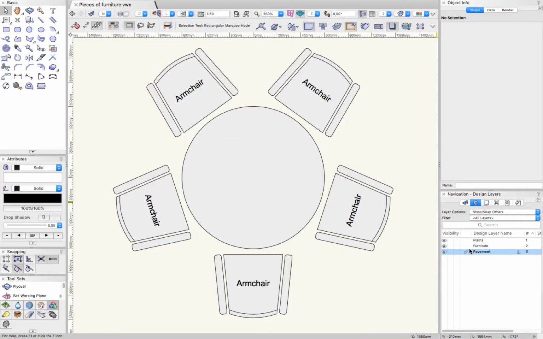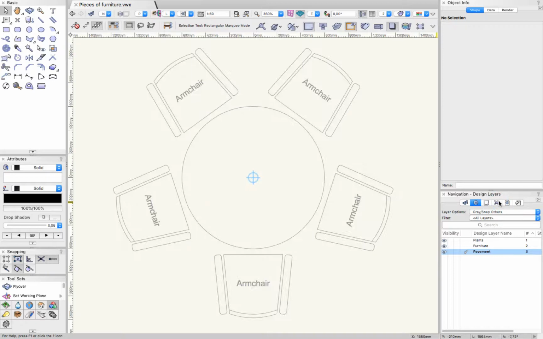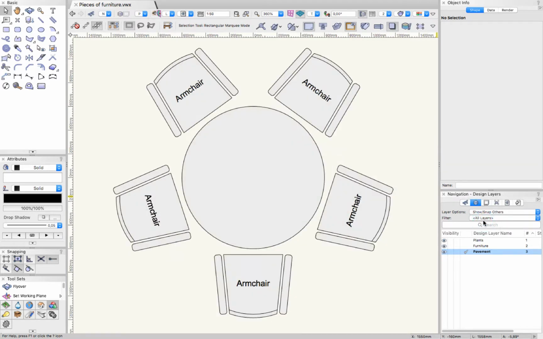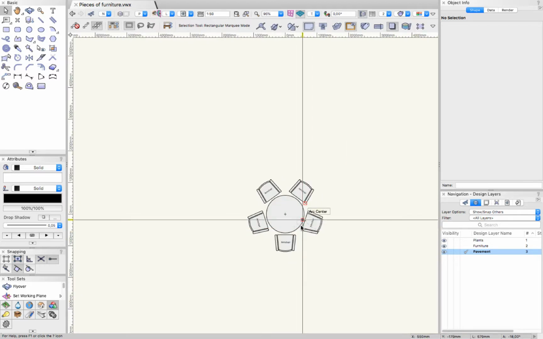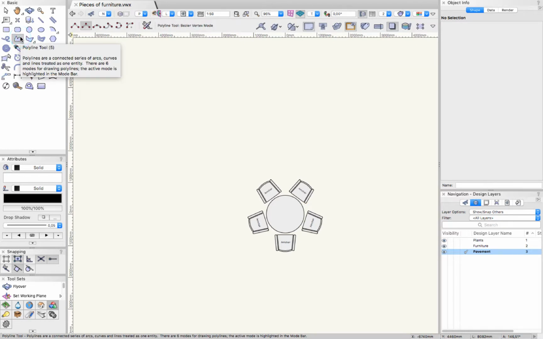We should switch to the pavement layer. Please be sure that your layer options are set to the Show Snap Others, because by default there is the Gray Snap Others option set. Let's zoom out a bit. We are going to use the Polyline tool to create the pavement.